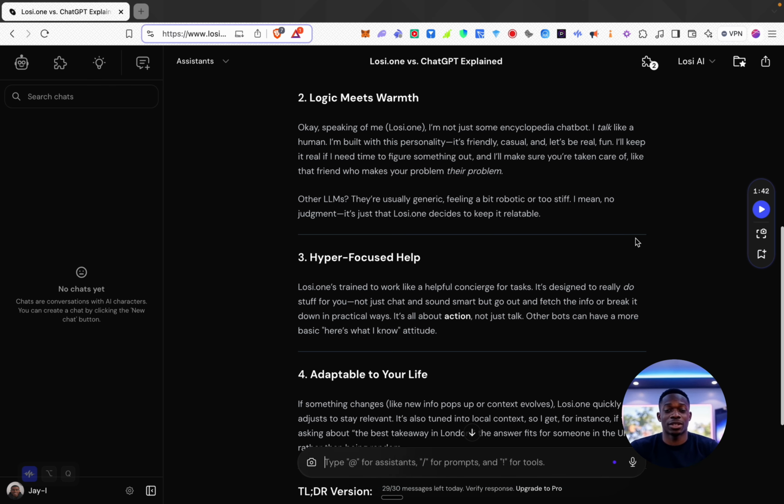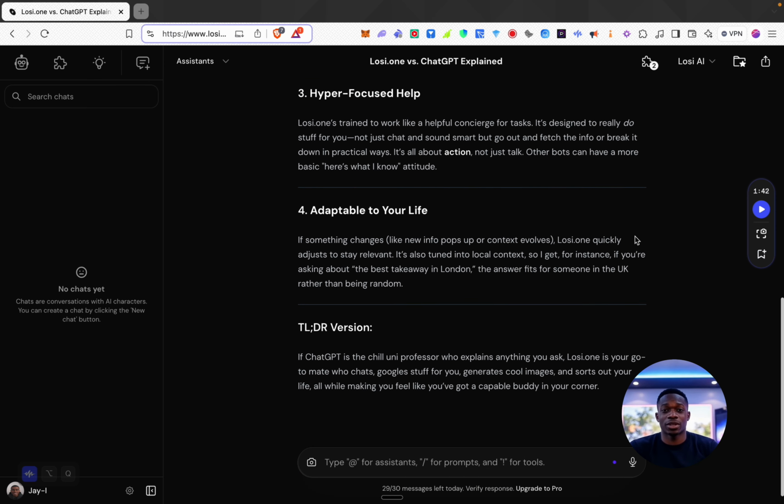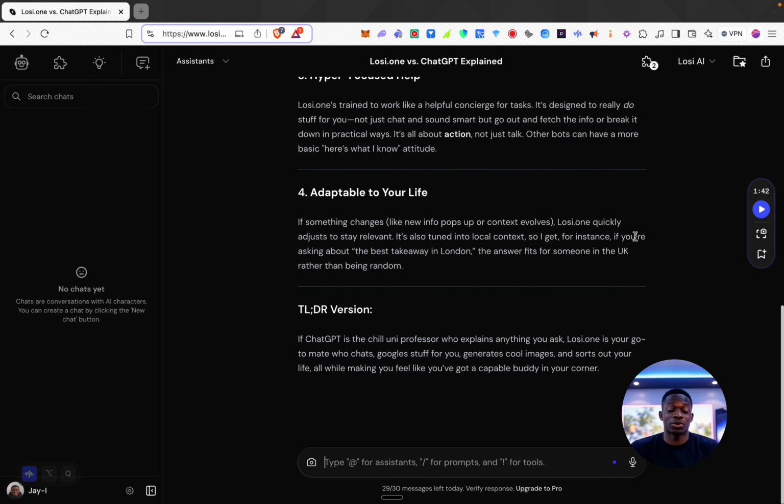Okay. It talks like a human. That's pretty good. I think that's one of the great things about Claude, is that it sounds a lot more human compared to ChatGPT. So maybe this sounds even more human-like compared to Claude. Hyper-focused help. Okay, useful stuff. Adaptable to your life. TLDR version. Nice. I like the fact that it's added this here.